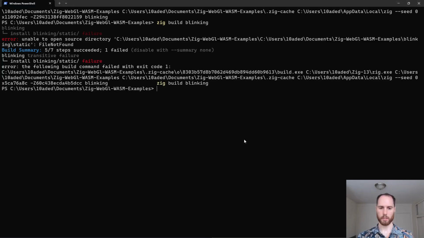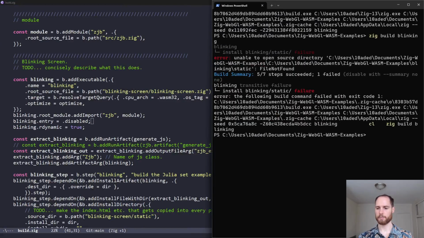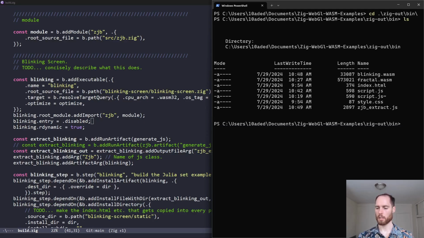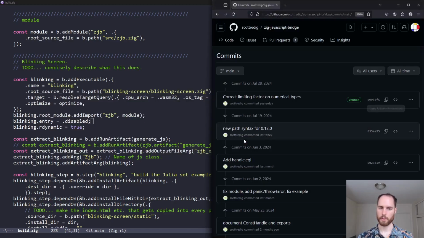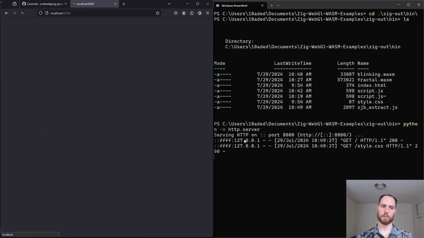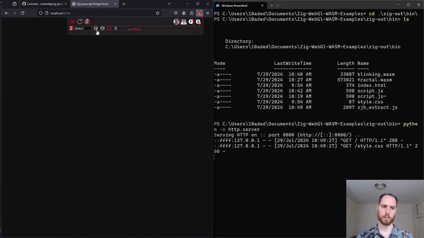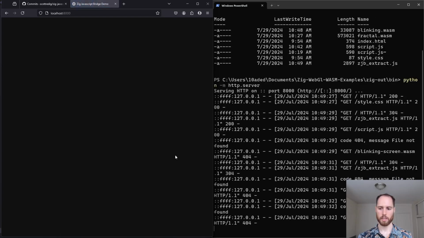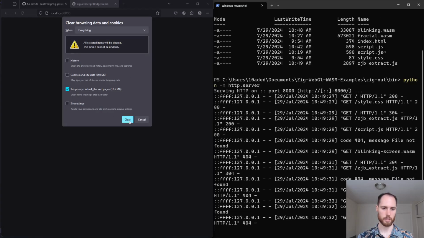Let's check the WASM works. Zig out bin, python http.server, localhost. Activate this. Not seeing anything. Let's delete the temporary cache again.